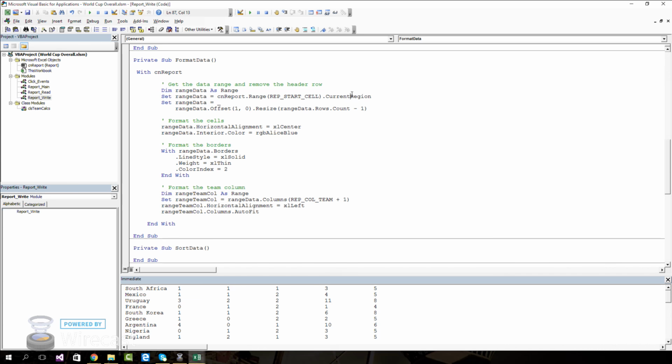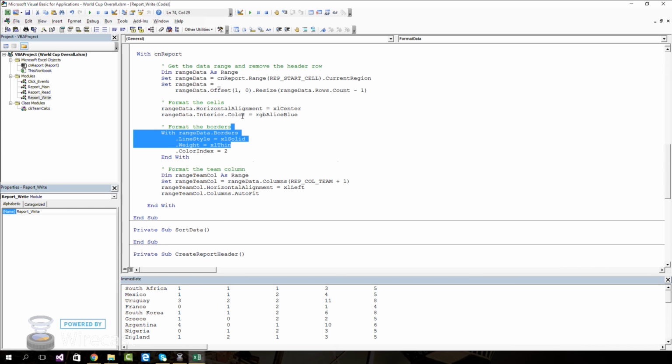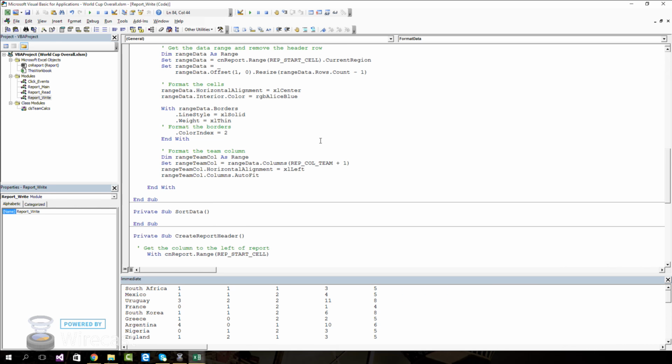So again, we just use the current region. We remove the header because we want to format everything except the header, and then we align stuff to the center, set the fill color, the background color of the cell, to this, and then we set the borders here. We want to set a border around, solid thin, color index 2. We're formatting the border, and then at the end we're just going to set the alignment left for the team. So we just want the team to be to the left.